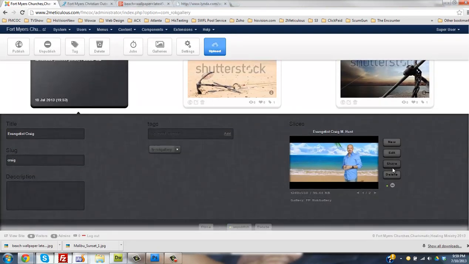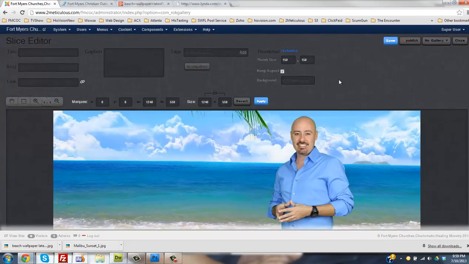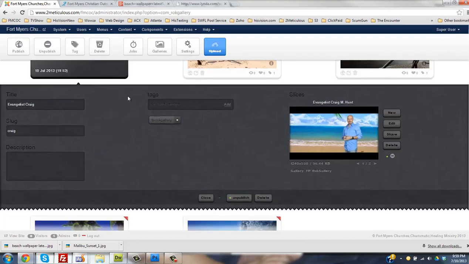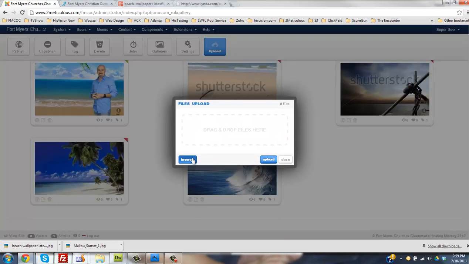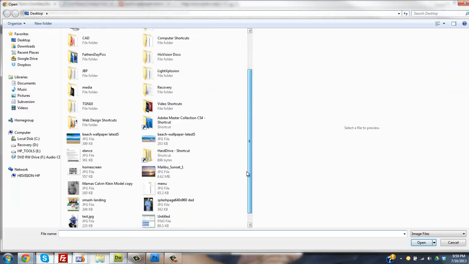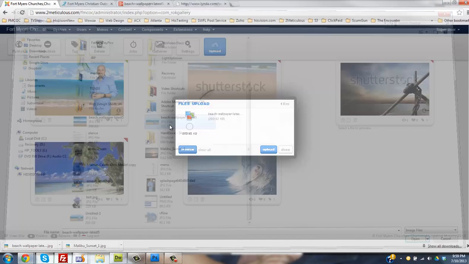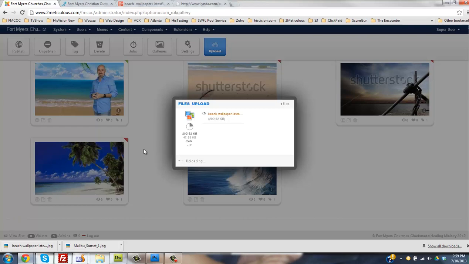Okay, this time we want to go new. And we're going to have to re-upload, aren't we? Okay, when you go new, you can actually change the size. That's actually what it was. I had forgotten. If you change out the image, it looks like you actually have to upload a new image and restart. But we're going to go ahead and browse that and see how it works out. Let's go beach wallpaper latest. Upload, it shouldn't take us too long.